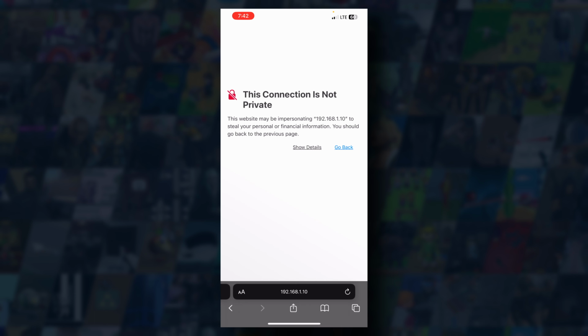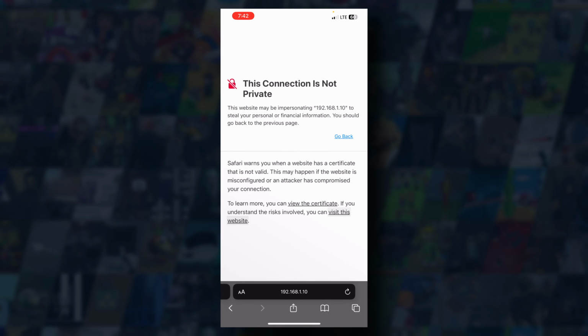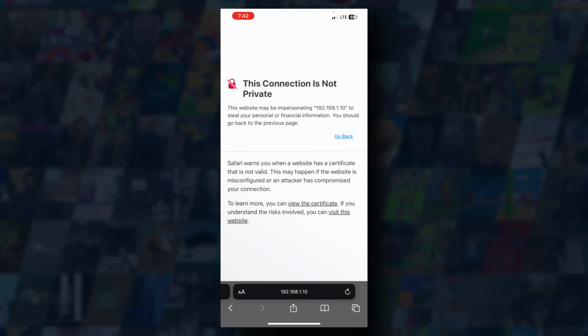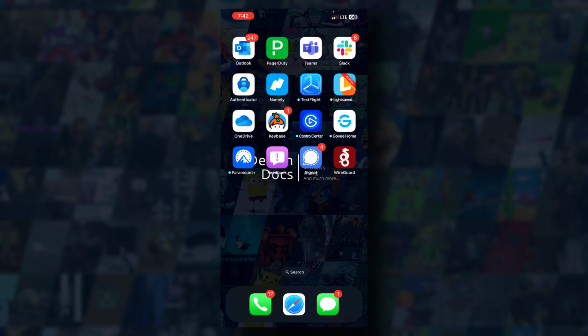So let's try that. Okay, and it's giving me the warning. We're gonna hit show details. Visit this website. Well, it's reading the certificate correctly. So this is definitely it. I just don't have the certificate trusted, and Safari's being a butthole not letting me do it. But it is working. So yeah, everything there is working fine. That's actually really stupid easy and really powerful.